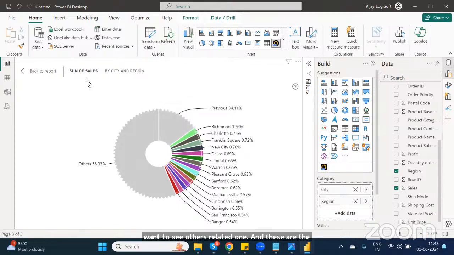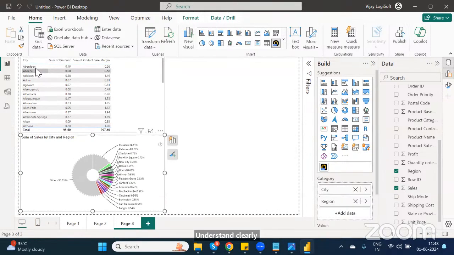Understand clearly or not? Not only this one, there are a number of custom visuals. Whenever we go with a regular class, how all these custom visuals are used and how they will affect the report, I will show you. Understand clearly or not?